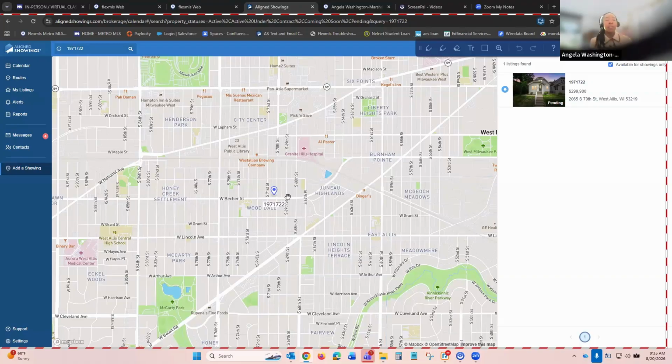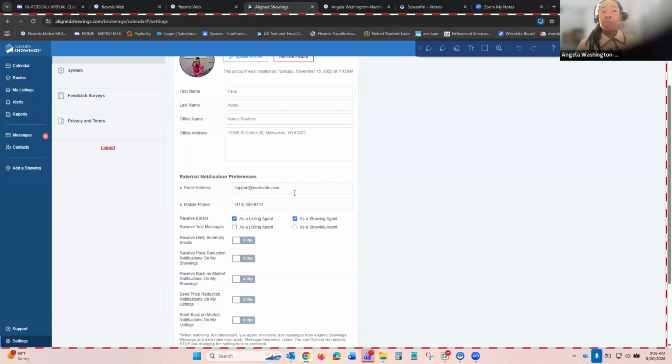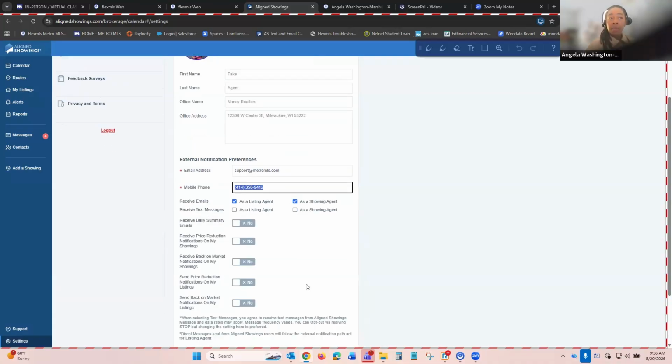All right. And don't forget that your global settings that you can choose from are down here in the lower left-hand corner under settings. This is the way that you can set up your Align Showings account based on how you wish to see it. So here are your notification preferences. Make sure that you've got your email and your mobile number here. It should pull them over from your Flex MLS profile, but if you haven't added them into your Flex MLS profile, you can add it here. Choose how you'd like to be notified on either side of the transaction here, email or text.